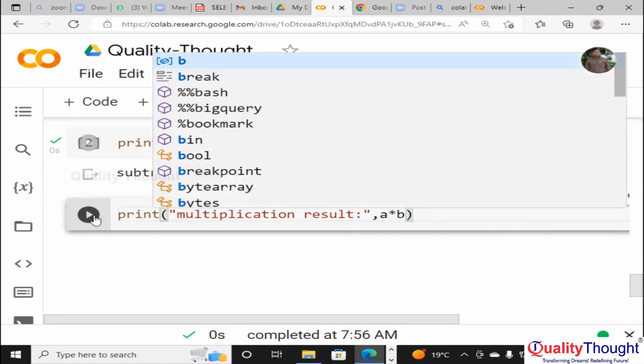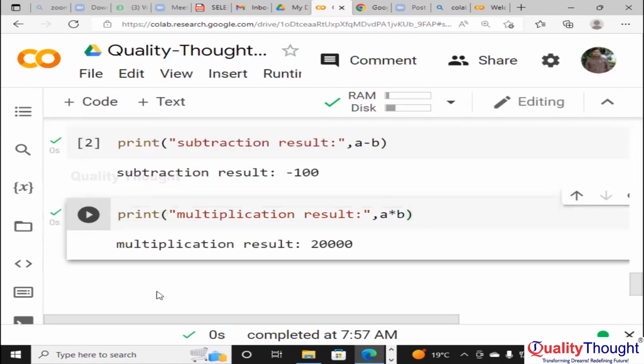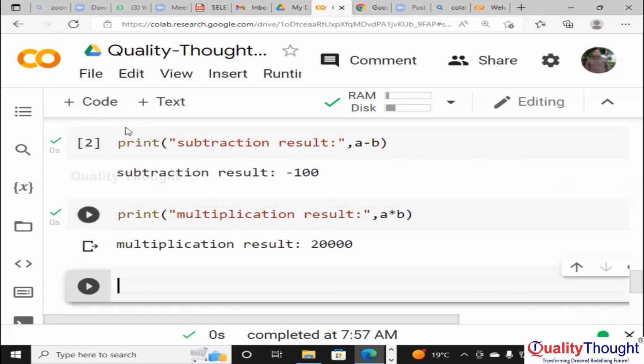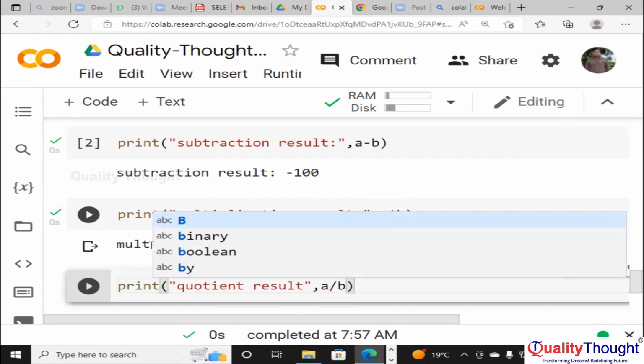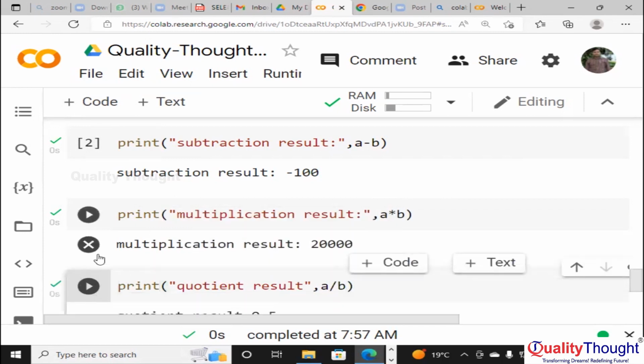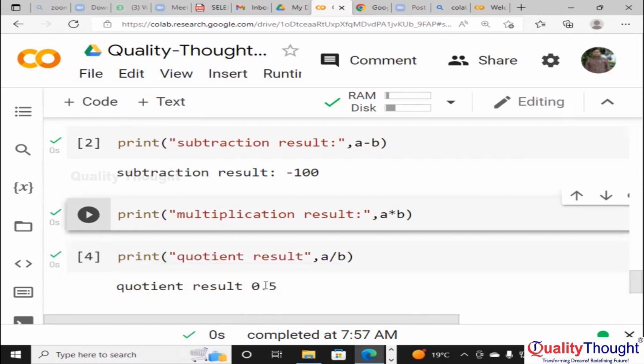A into B. Like 100 into 200 is going to become this. But similarly, here I'll be performing the division operation, you will get the coefficient as the result. A divided by B. Let's see the output. So 0.5 will be the result.